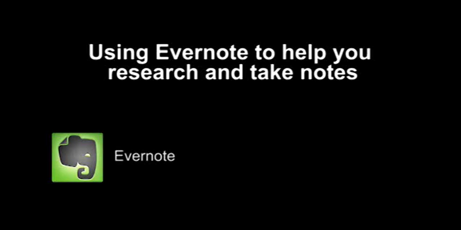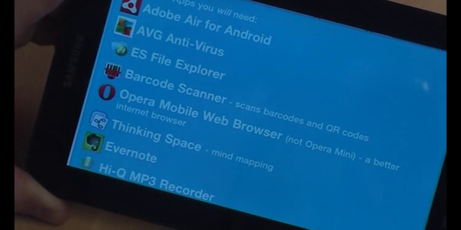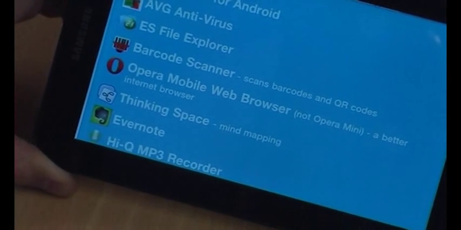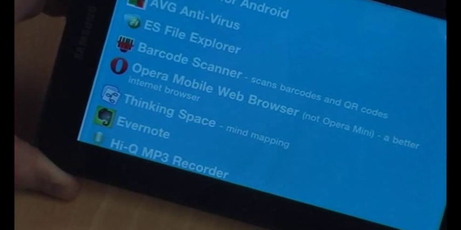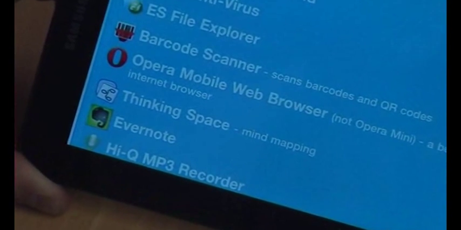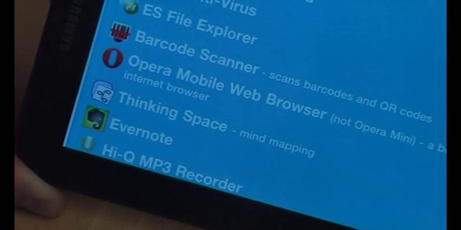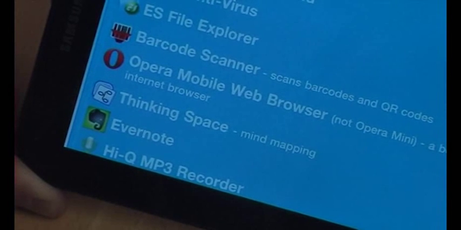In this video I'm going to show you how to use Evernote. Now before I show you how to use it, let's start by talking about what this could be used for and why it might be useful to you. Evernote is a very clever note-taking app.